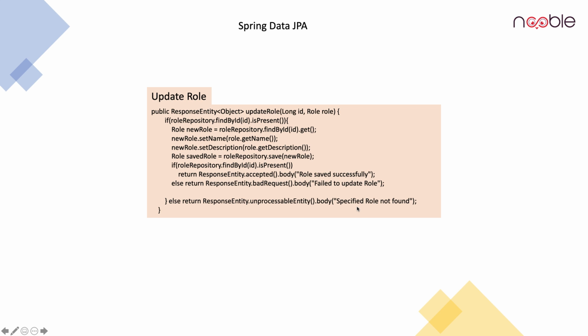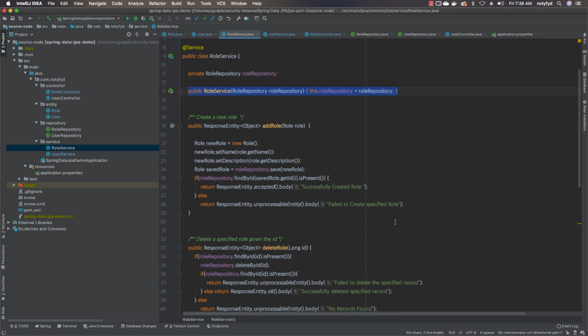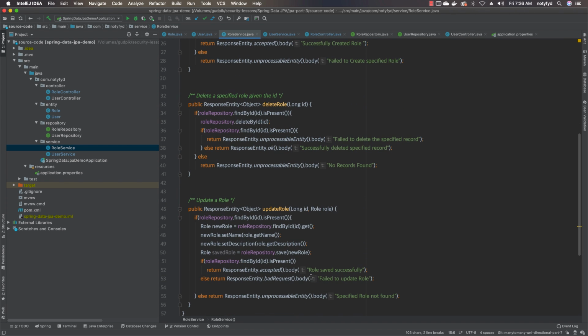I'll open IntelliJ. We are annotating it with @Service. Please do not forget that. Here I'm defining the role repository. I'm not using the @Autowired keyword. We are using constructor-based dependency injection. And we are having the add role method, DeleteRole method, and UpdateRole method, which we have discussed now.